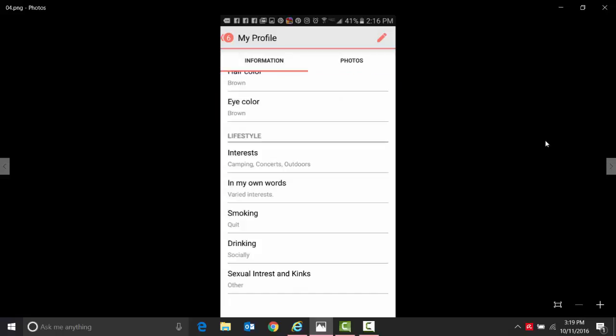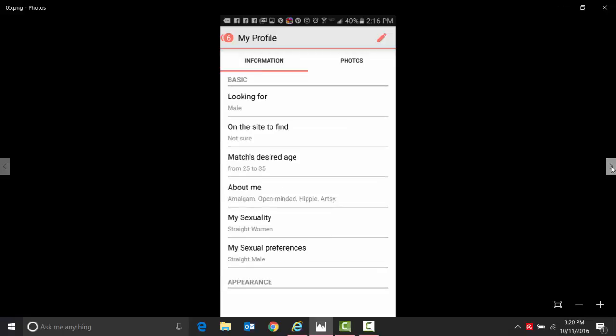And if you hit edit, it has all the stuff in your regular profile, your hair color, your eye color, the interests that you're looking for, whether you smoke or drink, and some of your other interests and kinks. Then the second page of your profile is what are you looking for, what you're on the site to find, and then some of your desired information.